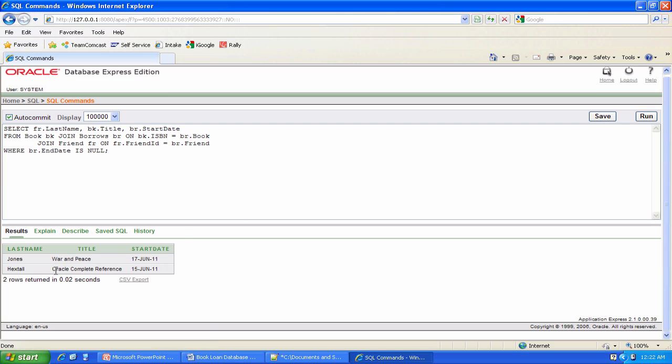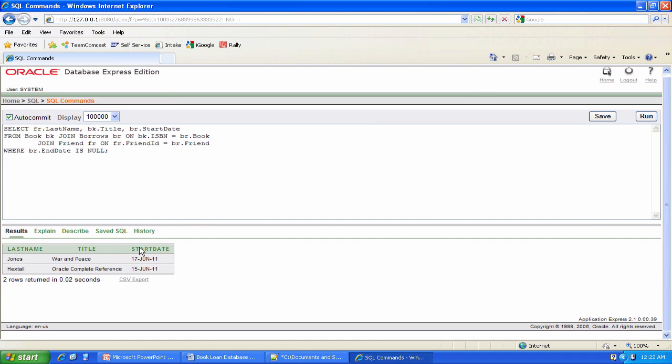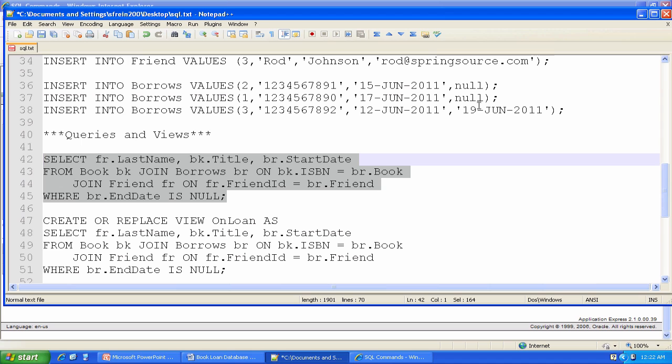Boom. And as we expected, those two titles came back, War and Peace and the Oracle Complete Reference. Those were the ones that do not have any end dates associated with them. Essentially, they have been borrowed, but they are still on loan. You can see the 15th and the 17th. The book that was returned on the 19th is not showing up, and again, that's because of this where end date is null clause.